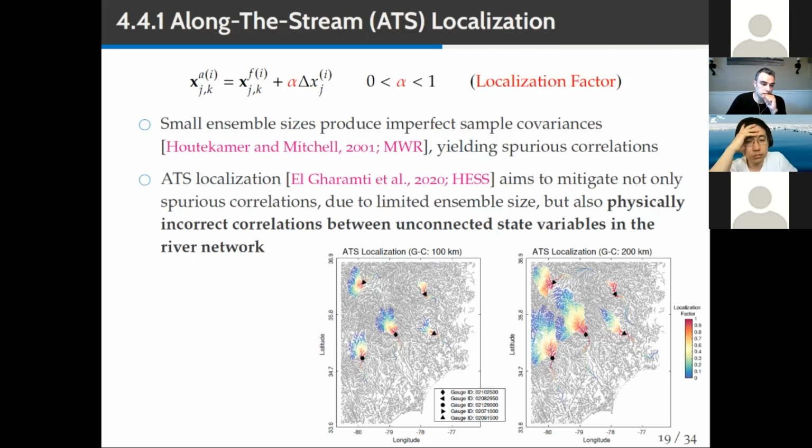You can see here, I'm showing an example from 5 different gauges in the domain. For instance, for this gauge, the state variables that will be impacted are these ones here, and some of them downstream. This is for a 100-kilometer radius, and this is for a 200-kilometer radius. The color determines how much weight, or essentially the value of alpha, will be impacting the assimilation or the update step. And this is computed by a correlation function, which happens to be Gaspari-Cohn.